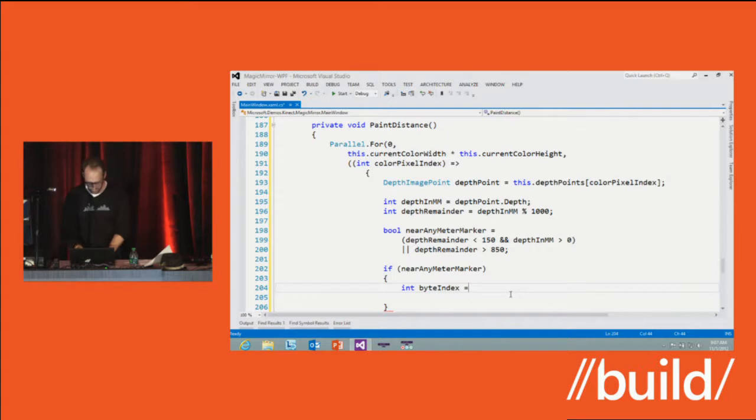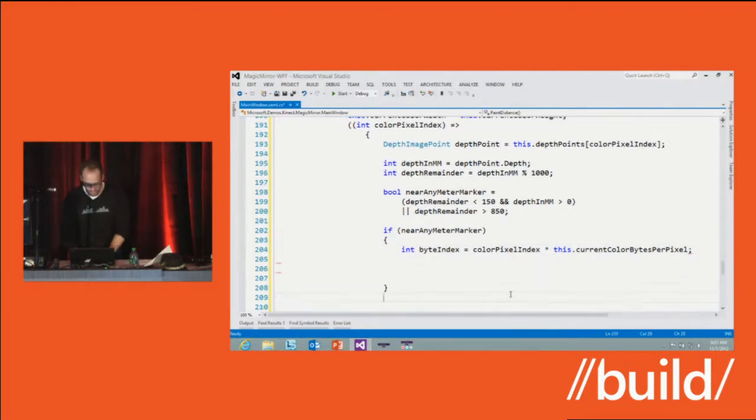If I pinned the array, I'll probably do that in the version I put up here, but this is more understandable. I'm going to figure out the byte index, which is basically the color pixel index times the current color bytes per pixel. There's typically 4 bytes per pixel for a color, and we've got a color pixel index to the beginning of each one of those things.